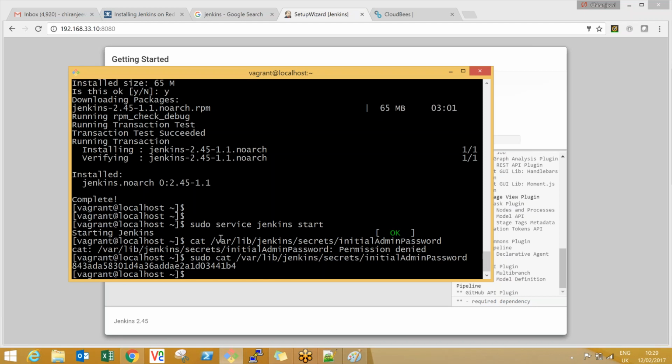Don't worry. After the Jenkins session, we will learn the shell scripting part. So at that point of time we will learn it.